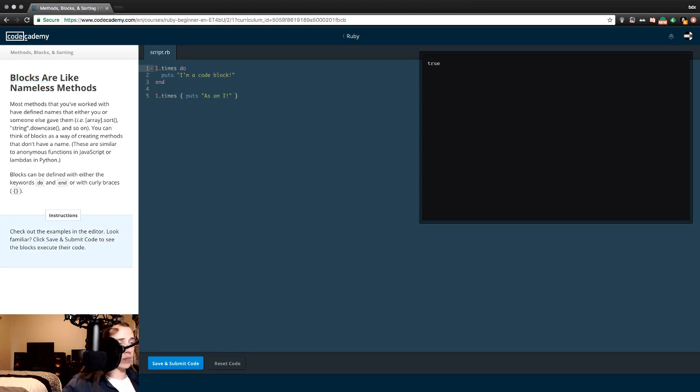So, in the meantime, we will do blocks are like nameless methods. Most methods that you've worked with have defined names that either you or someone else gave them, i.e. array.sort, string.downcase, and so on. You can think of blocks as a way of creating methods that don't have a name. These are similar to anonymous functions in JavaScript or lambdas in Python. Blocks can be defined with either the keywords do and end or with curly braces.